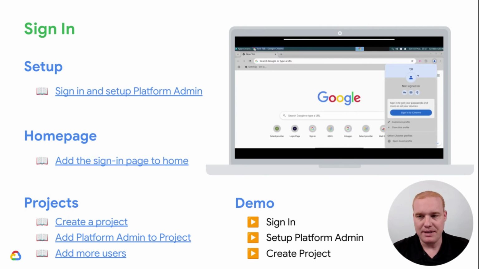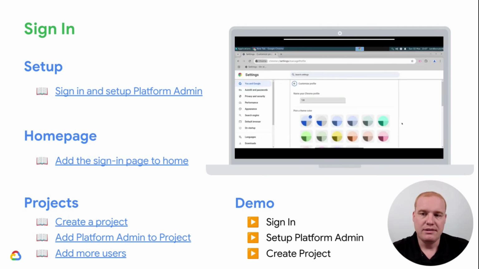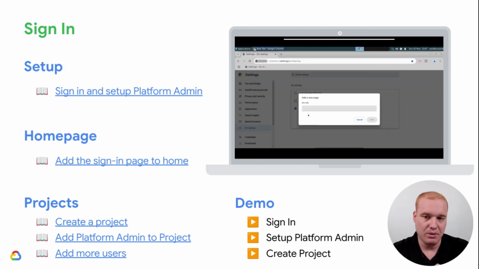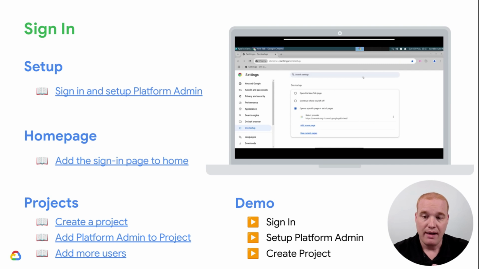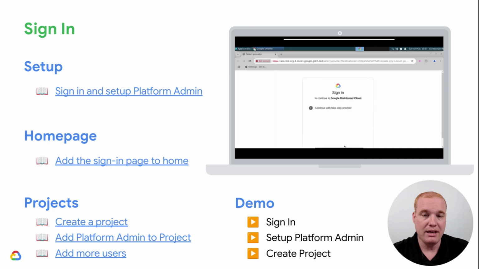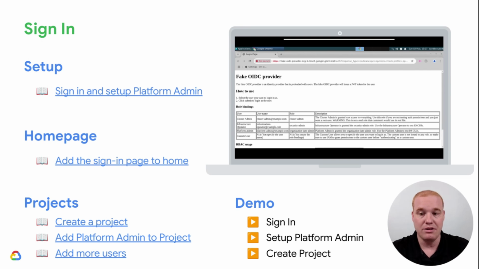Next, we'll move into the sign in user journey. So here we first set up, and so we access the documentation for sign in and setting up the platform administrator account. We touch on the homepage. So one of the pro tips is to add our UI to the browser. So anytime you access your gateway VM, it'll automatically refresh with your UI.